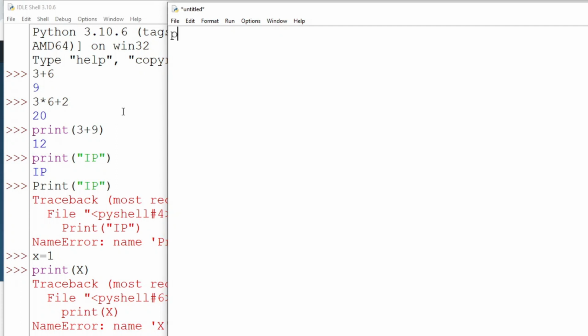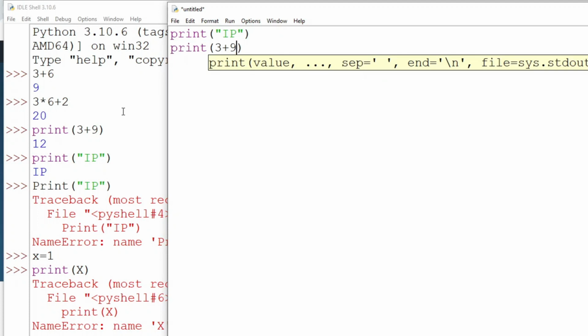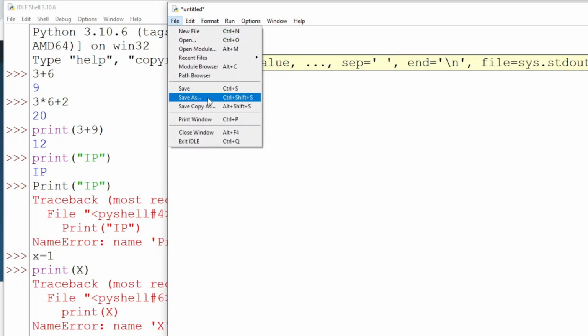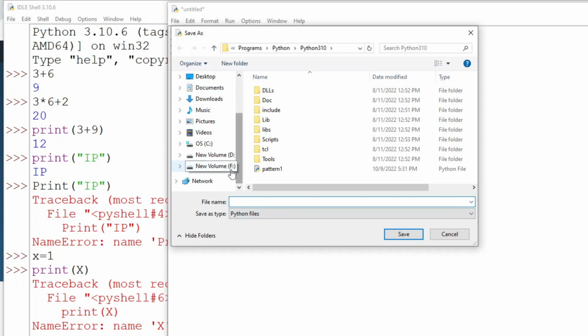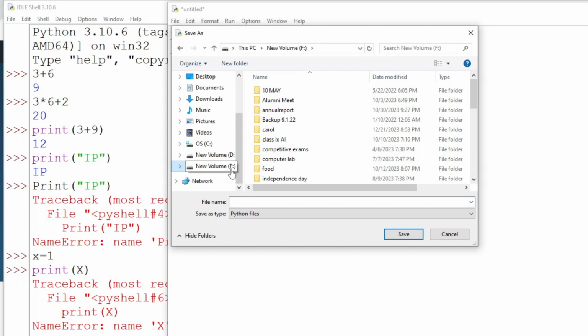So I can simply write print, then I can also write print. And if you want to run this, you have to save this program. For saving the file, you have to go to File, Save As, or you can use Control S to save the file. Now whenever you're saving the file, I recommend all of you to create a folder in any of the drives other than C drive.